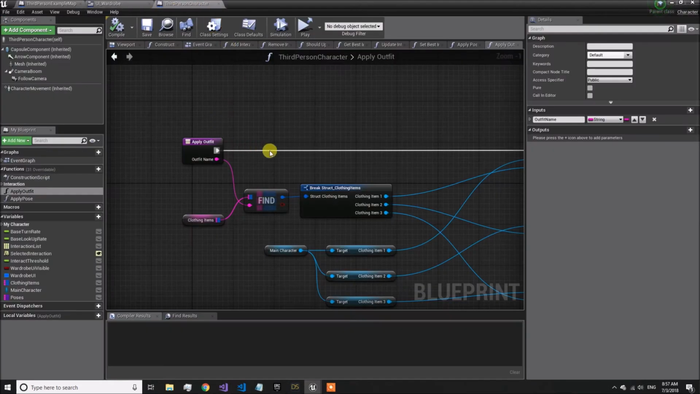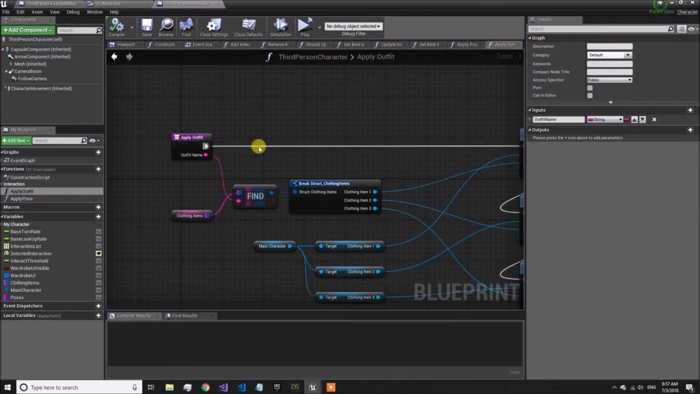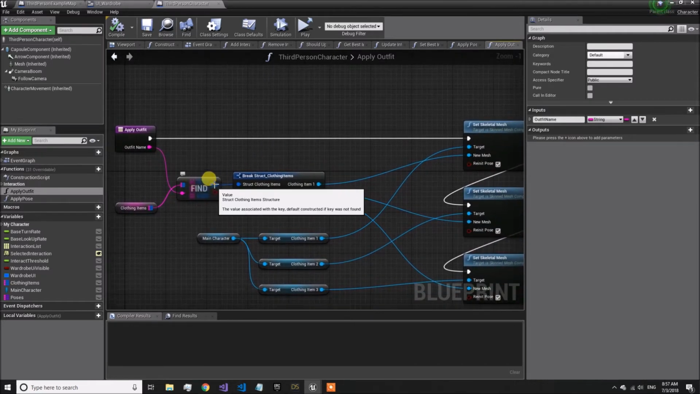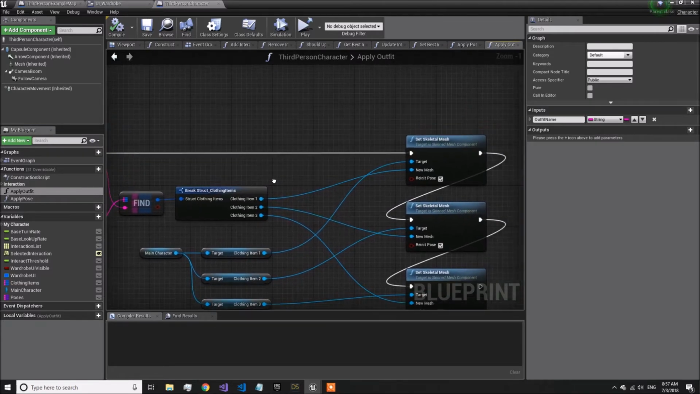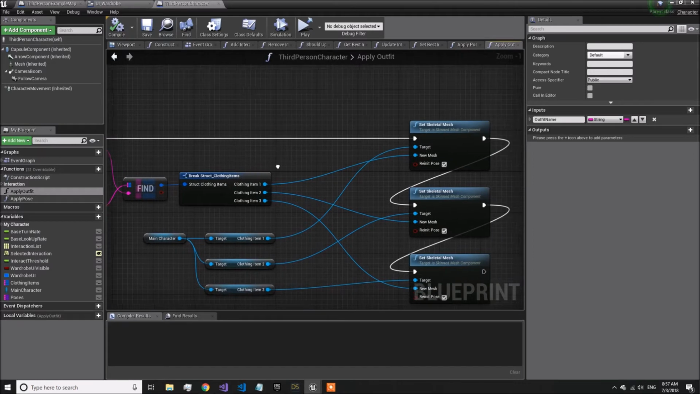Now what will happen is the code will simply search the dictionary item having this string value as key, and when it finds it, it will break this value into a structure so that we can fetch the individual structure items.